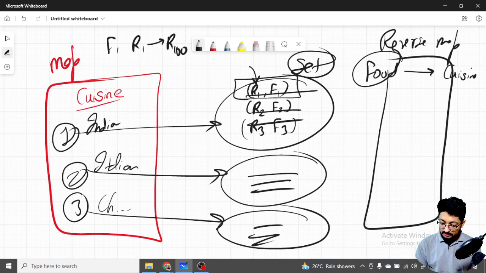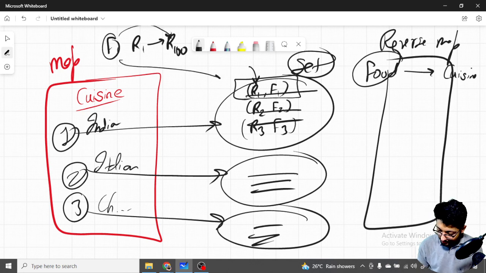Okay, so they only give in the problem that change F1 to R10. But when I do the query, I have to form a particular pair, the exact pair inside the set. The pair is R1 F1, so I have to find exactly R1 F1 inside the set. So I also have to store a pairing from food to rating. I hope you get the point.